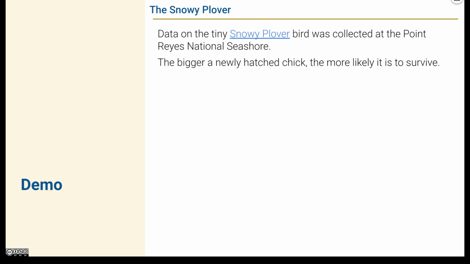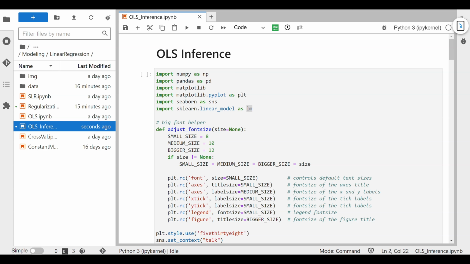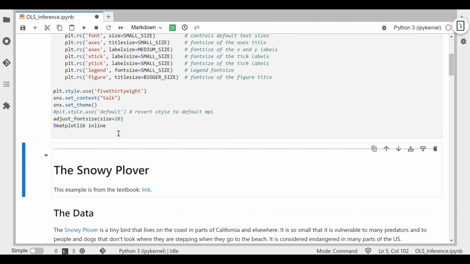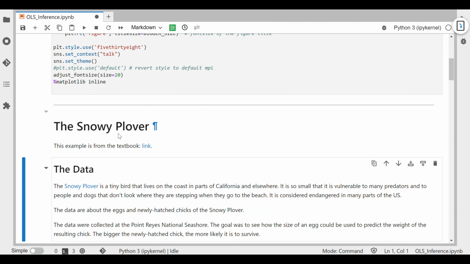So let's do this with an example. Let's pop over to the notebook. So I'm in the modeling folder, the linear regression subfolder, and then in the OLS inference notebook. So let's load in the data. This is the same data you actually used in your assignment on simple linear regression.